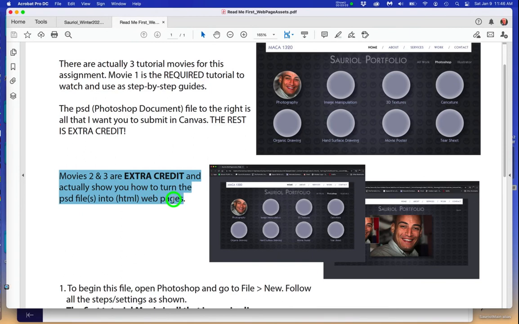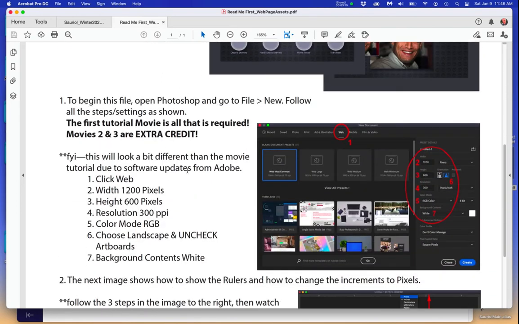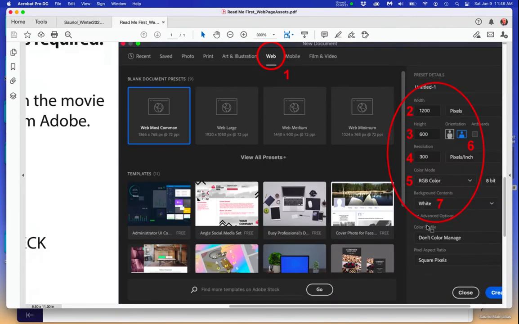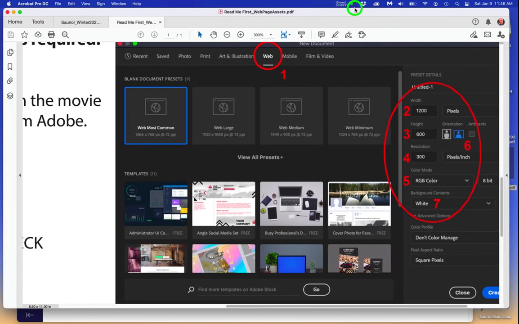You don't have to do them, but some of you will really want to, to turn your web page from Photoshop into an actual linkable, workable URL web page for a browser. Okay, now it says here to begin this file, open Photoshop. Go to File, New, and I'm going to zoom into this, and then I'm going to put this on my other screen. Okay, because it tells you exactly the settings that you want in this window.